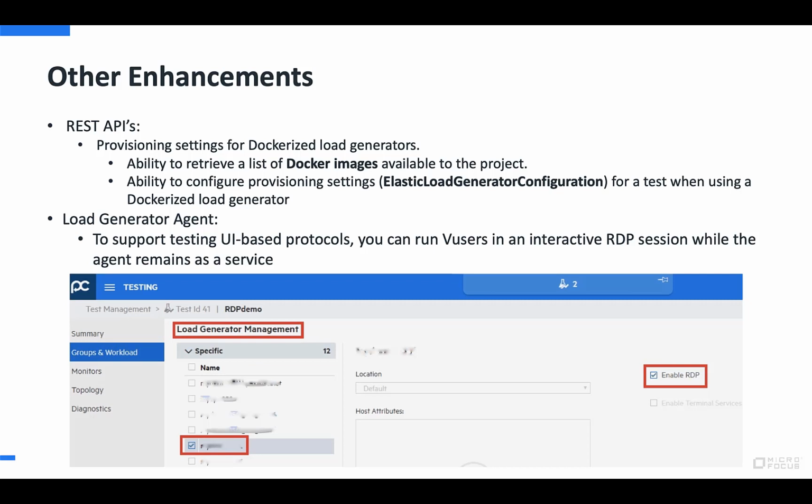you can now run those V-users in an interactive RDP session while the agent remains as a service, and this can all be controlled from PC. So there's a one-time setup within the load generator, and then you don't have to go back and change it and flip-flop it between running as a service and running as a process.